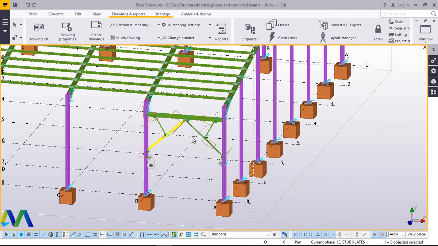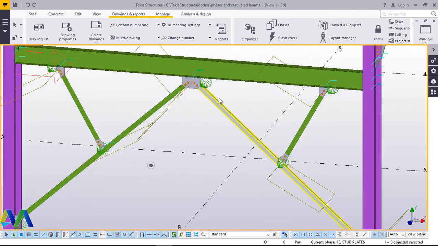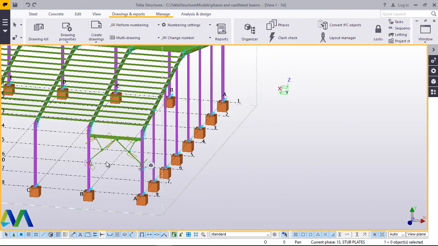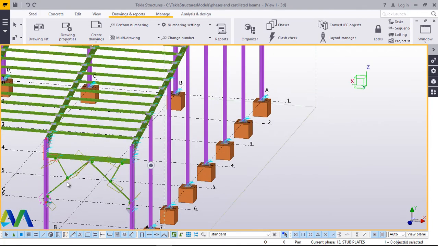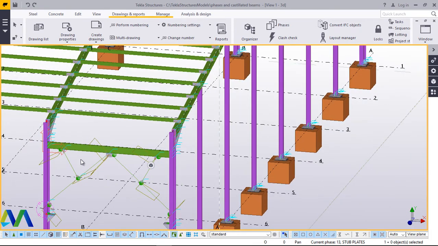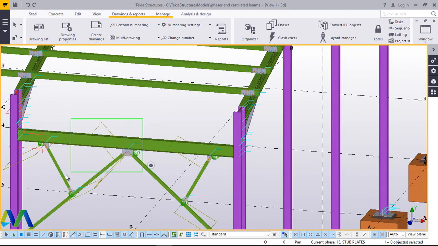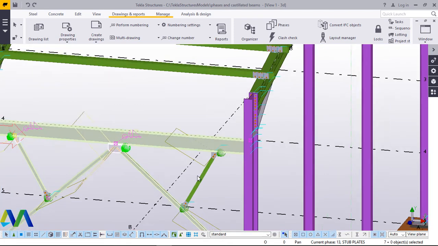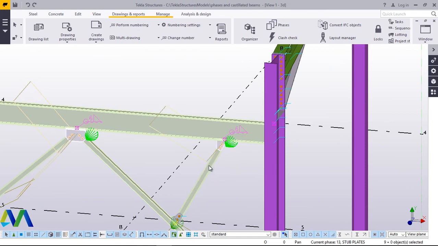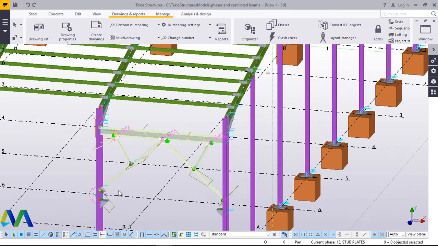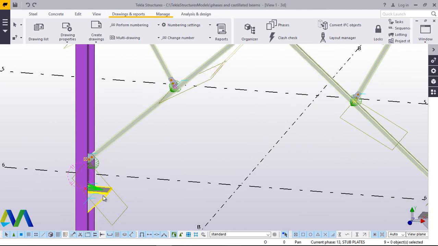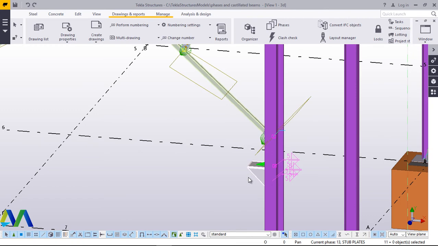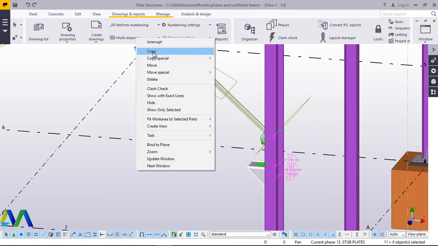Now it's simple and clear that whatever we've done this side must be done on the other side. Now I want to select this, I want to select that and press Control and select this and press Control and select that and select this. Then I'll right click and click copy.